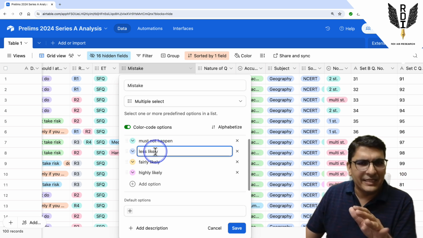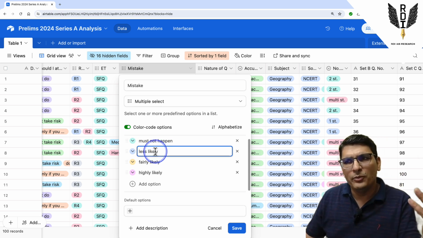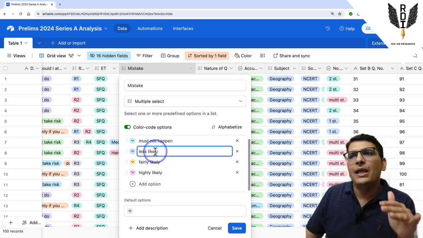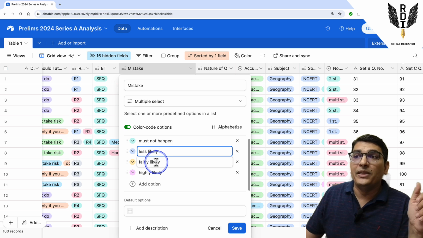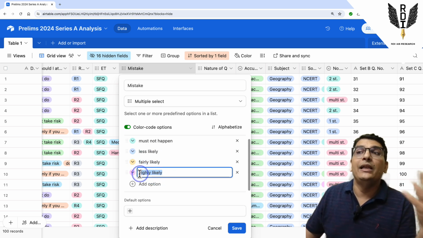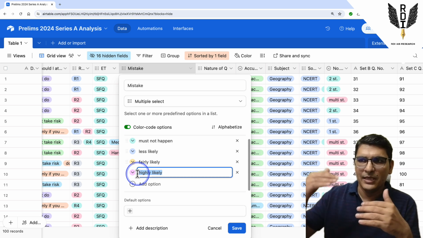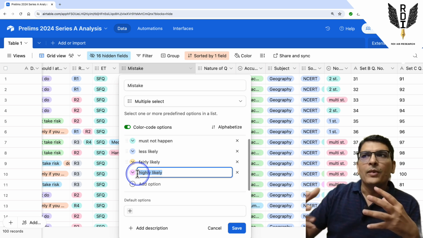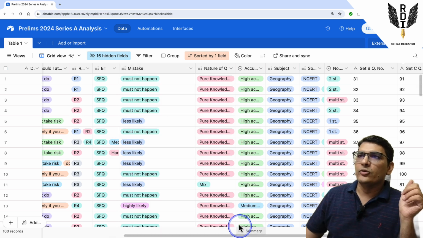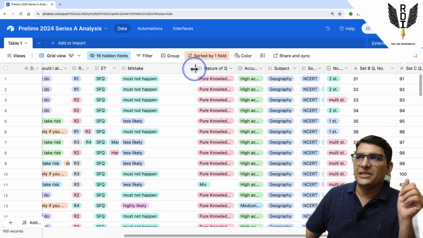Then mistakes are less likely to happen. These may be the easy ET kind of questions, maybe beyond the books, maybe require some basic commonsensical thinking, some basic elimination skill. So mistakes are less likely to happen. Then fairly likely mistakes are to happen, and highly likely mistakes are to happen. So this is increasing order of propensity to make mistakes, right? So we have the mistake analysis.